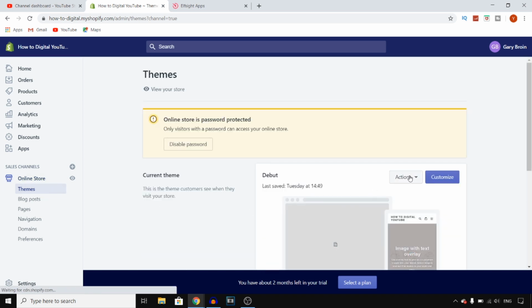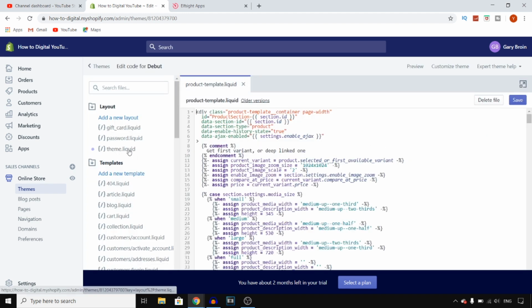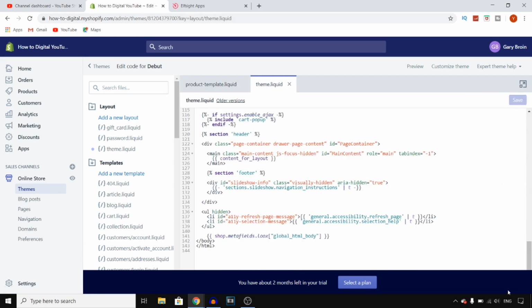Once you're here, you want to click on actions and click edit code. Click on theme liquid. And then you want to paste it after the body, so I'm just going to copy that and paste. There you go. Then hit save, and there you go.